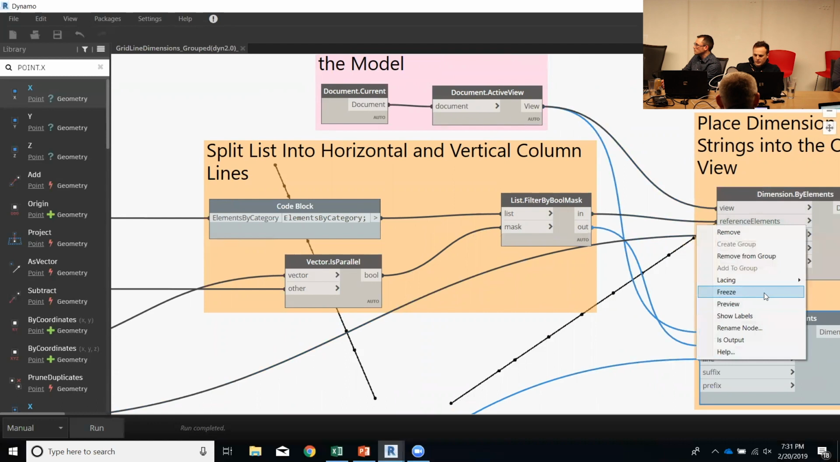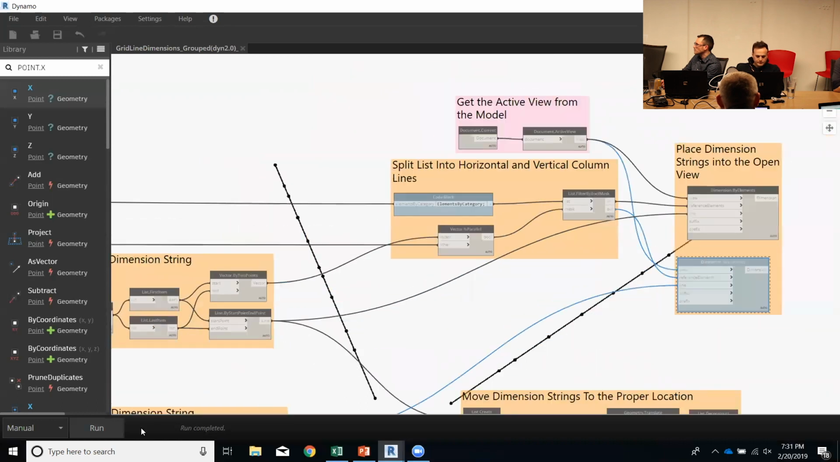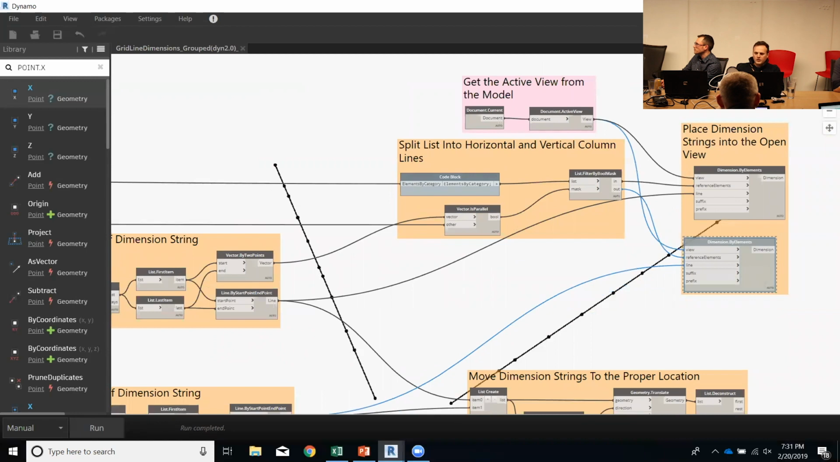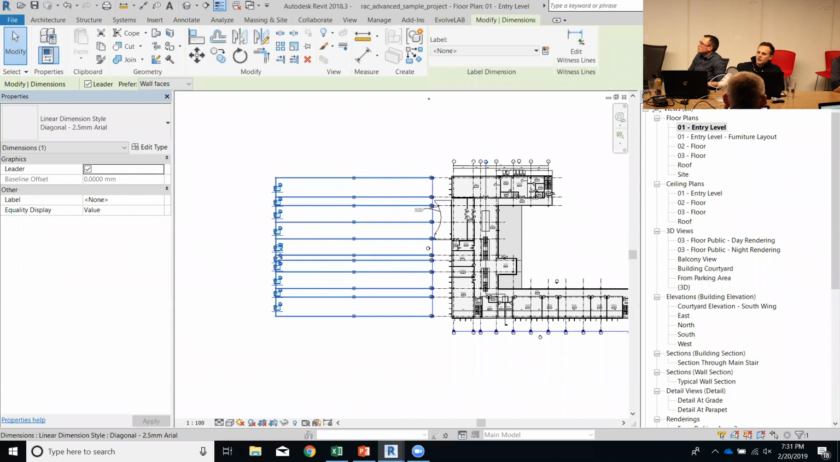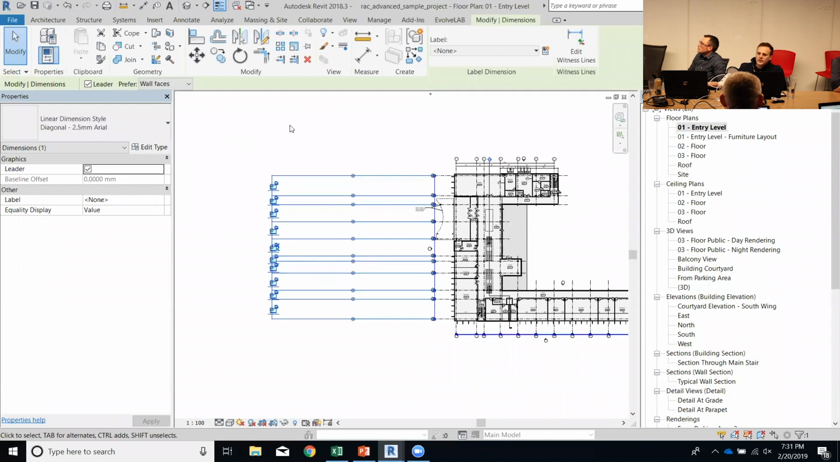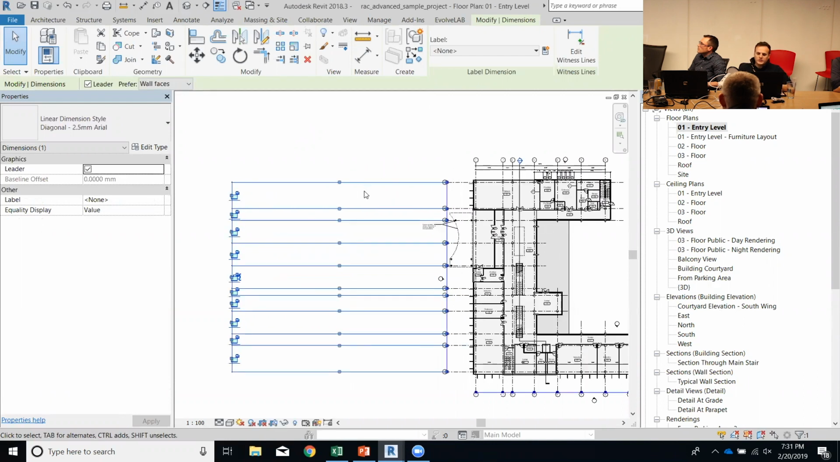And I'm just going to freeze this one, but I'll leave the other one active. And when I run that script, you should see in my plan, sorry if I'm jumping around, you should see in my plan this crazy located dimension string. You can control the location of this, though admittedly we ran into bugs while trying to do that this morning. But even so, this is still a heck of a lot better than having to manually place those.